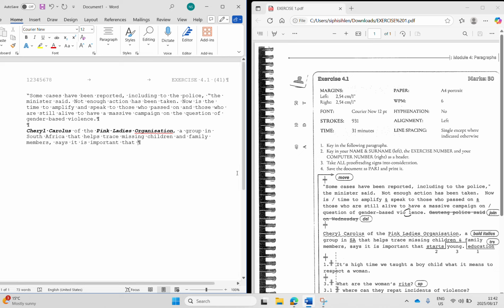Okay, so we've got to transpose, né? So we start with 1. Sometimes they do not insert these numbers at the bottom. So it's education, start young.